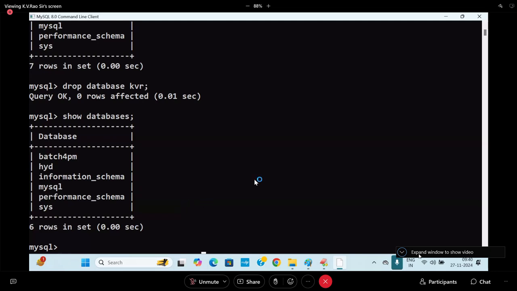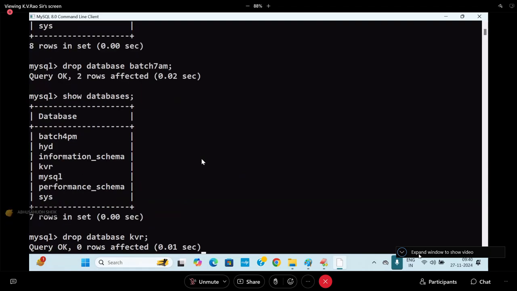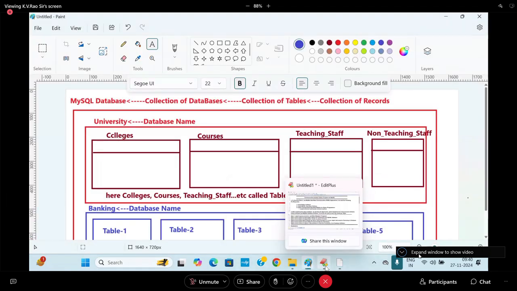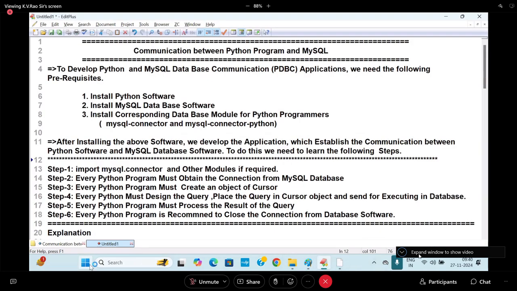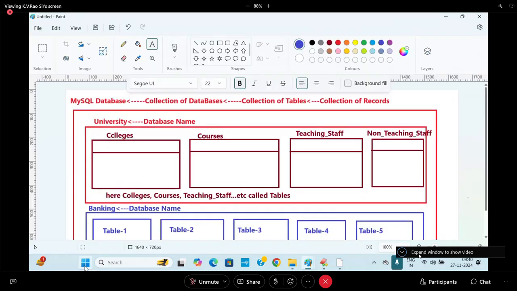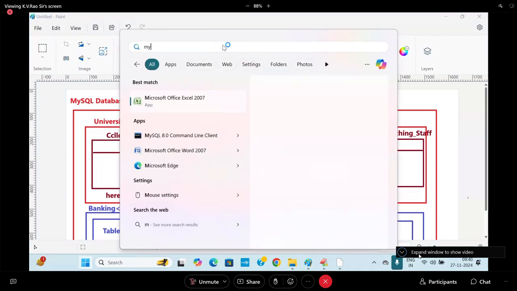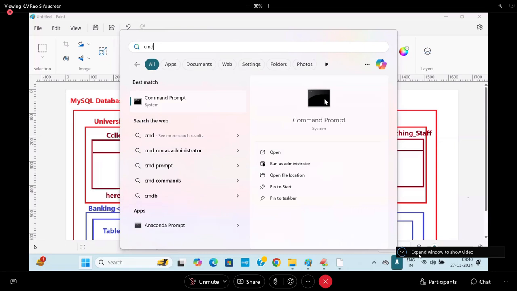So let us go to the subject of this: MySQL architecture, you know. Now I'm entering the coding level. Students, let me go to the Python command prompt. Now I need to write the code. How to write the Python code? In the command prompt, I will open CMD.